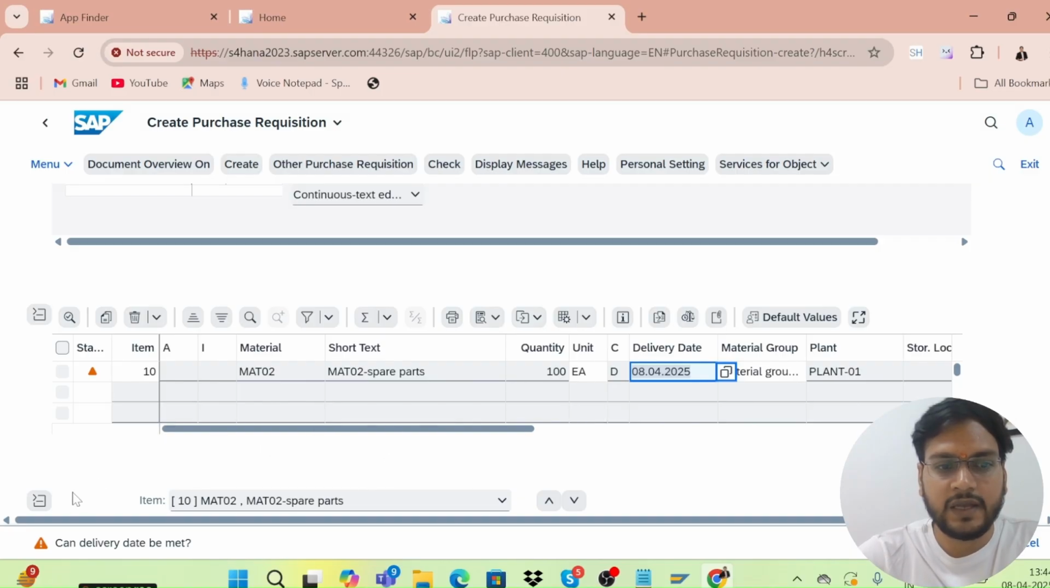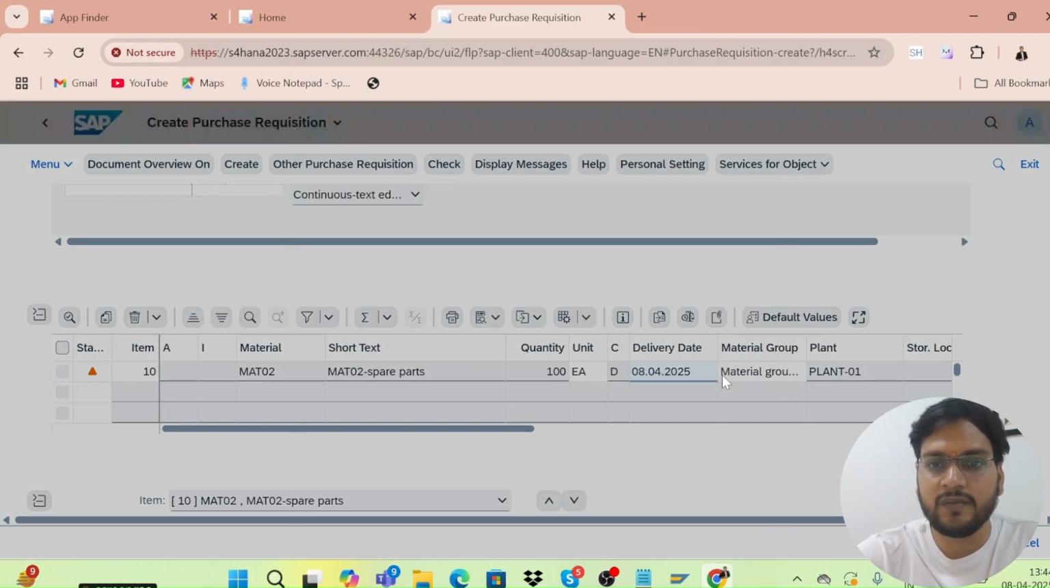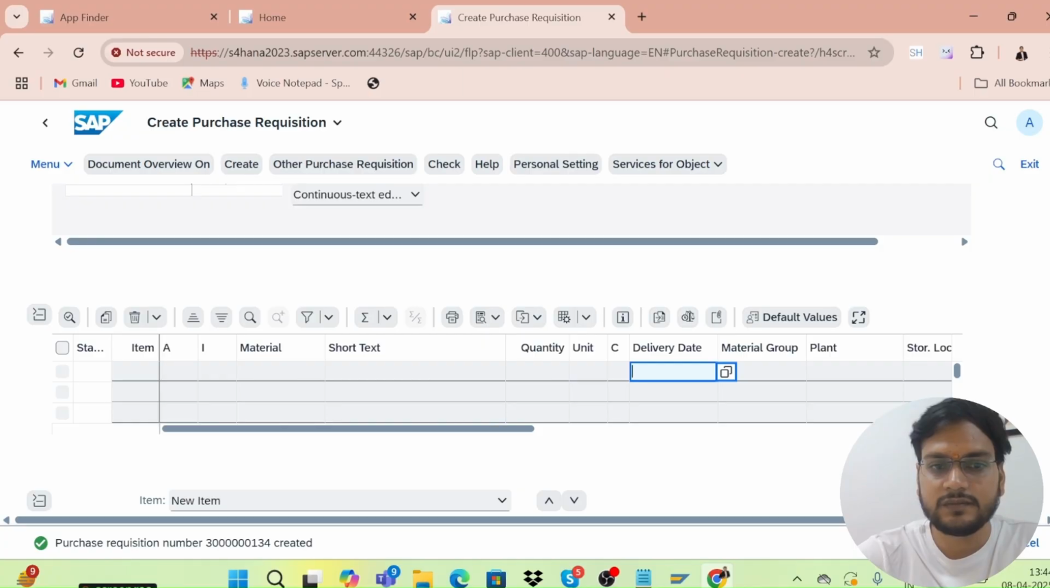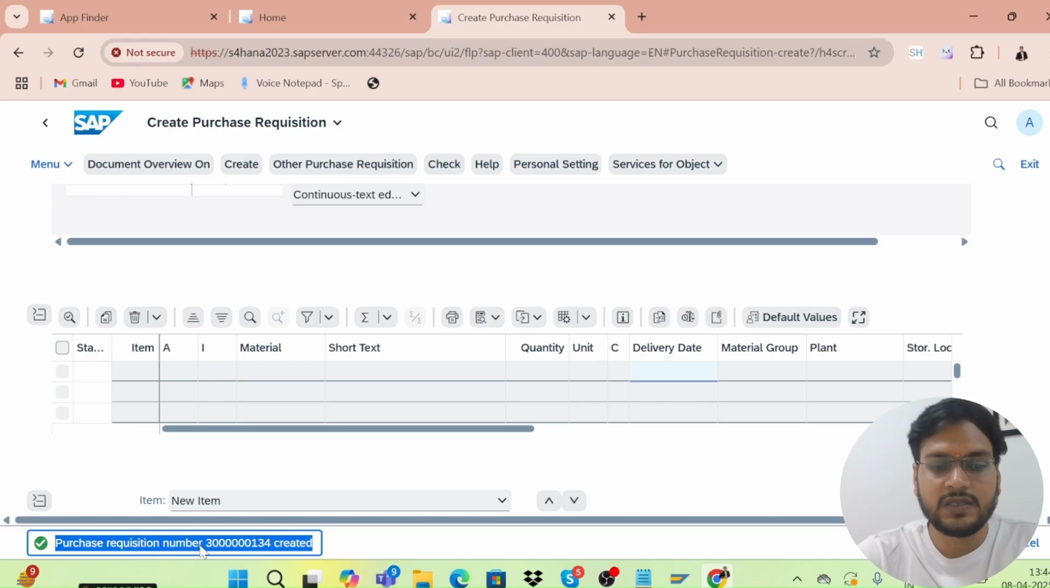Whatever error or warning is there, it will just display, like it happens in the GUI also. It will show the same way. It's asking, can the delivery date be met? Yes, it's just a warning. We can ignore that, or else we can change that delivery date from here itself. So let me take any delivery date, save it. You can see the purchase requisition is created.